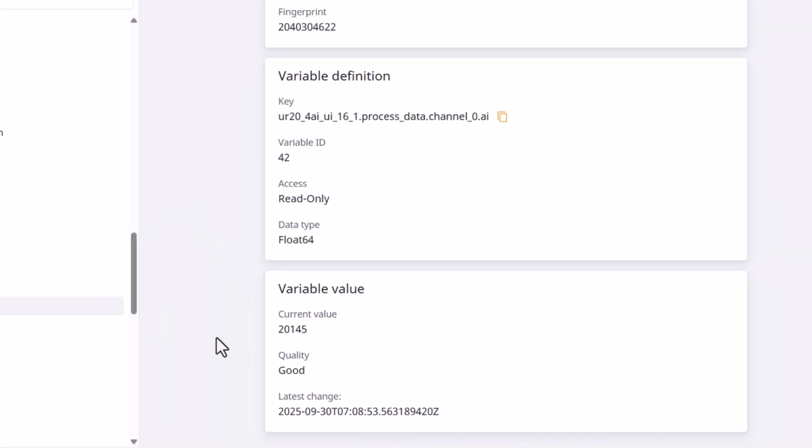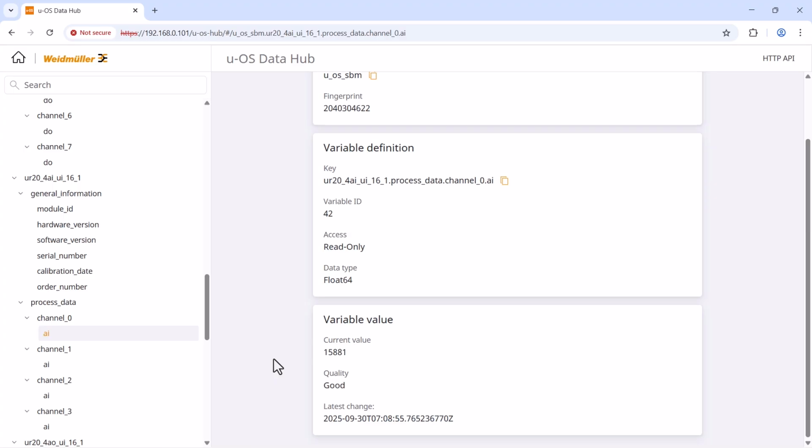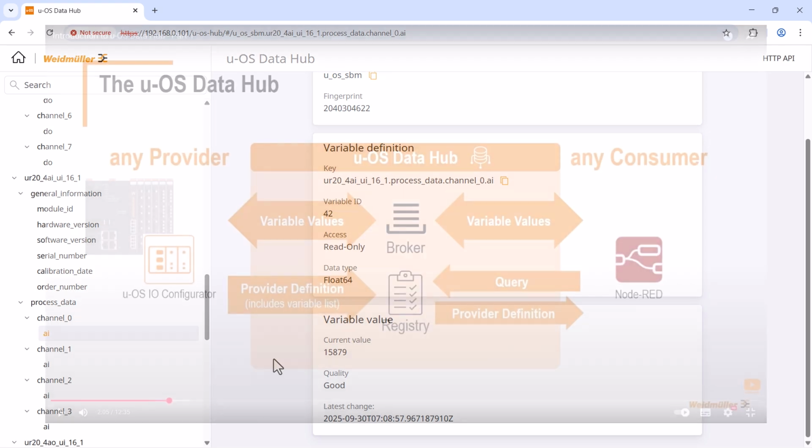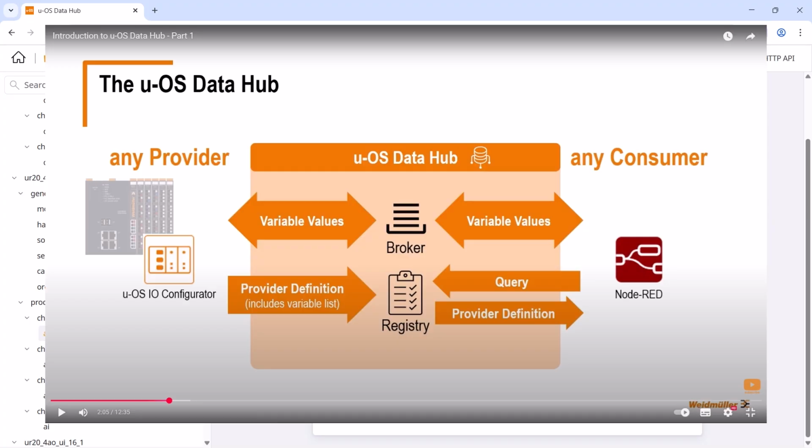As already mentioned, this provider data is available via the Data Hub to all other apps installed under UOS and can be read or modified by them with the appropriate rights and authorizations. In addition, an app with provider rights can also make data available for other apps in the Data Hub. For further information about the Data Hub, please refer to the tutorials in the Introduction to UOS Data Hub series.